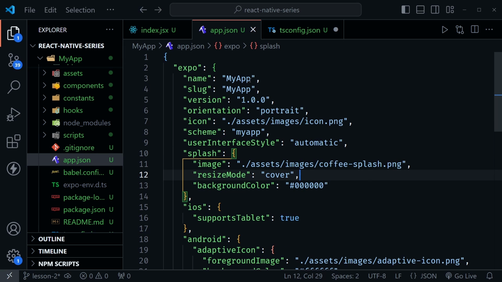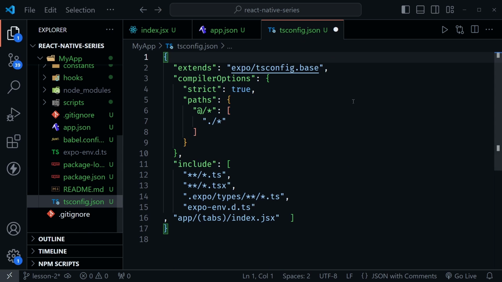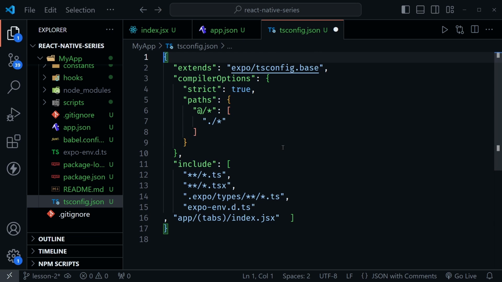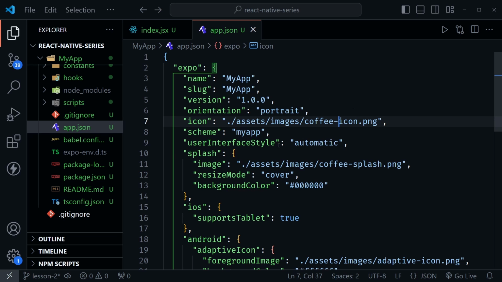Well, it's very much a similar setting. We see icon right here. We have assets, images, and I believe we just named that coffee-icon. So now we have a different icon we can use. Let's go ahead and save that. Don't worry about the TypeScript tsconfig.json file. If you have that in your project and you're using TypeScript, of course you're using it. Otherwise, you're really not. But let's just go ahead and save that, whatever it changed for now. Come back here to this app.json where we have changed the image for the icon now.